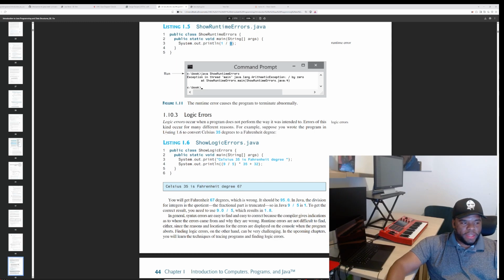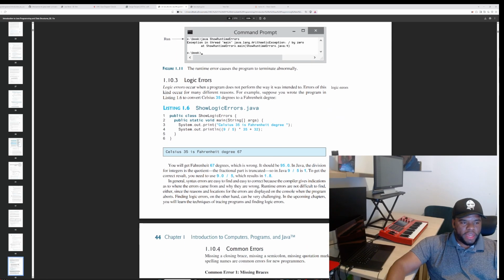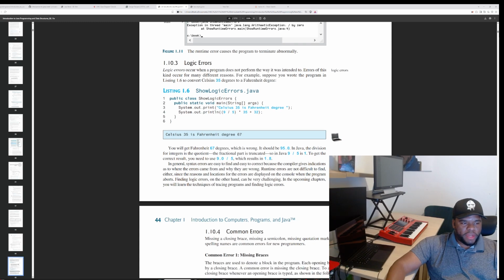Errors of this kind occur for many different reasons. For example, suppose you write the program in listing 1.6 to convert Celsius 35 degrees to Fahrenheit degrees, right? We've got the class name, we have the void there. Now I'm looking for it. We have the printout with the string "Celsius 35 is Fahrenheit degree", and then we have this expression inside of there, which would divide 9 by 5 times 35 plus 32.